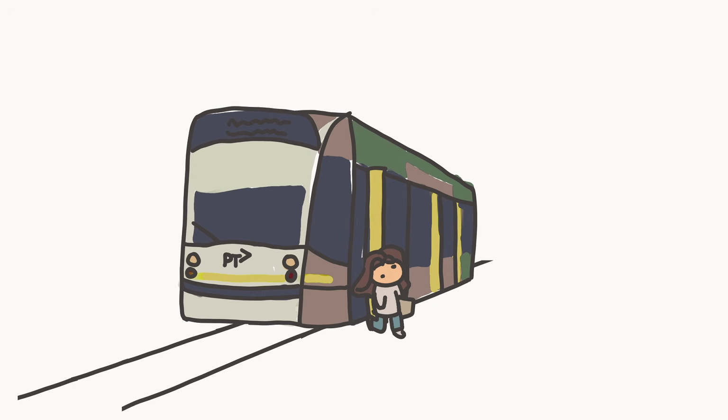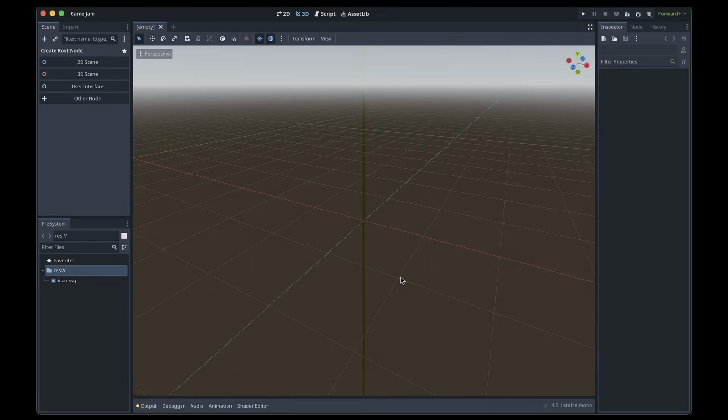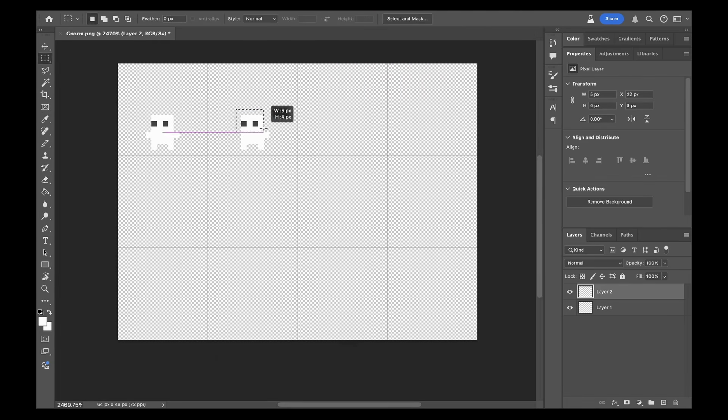But anyway, I didn't realise that at the time, so as soon as I got back home from work, I excitedly set up a new Git repository and created a blank 2D Godot project. I decided the first step would be to create some placeholder art for the characters in Photoshop. Well, at least it was meant to be placeholder art, but I never felt the need to change them, so they stayed.